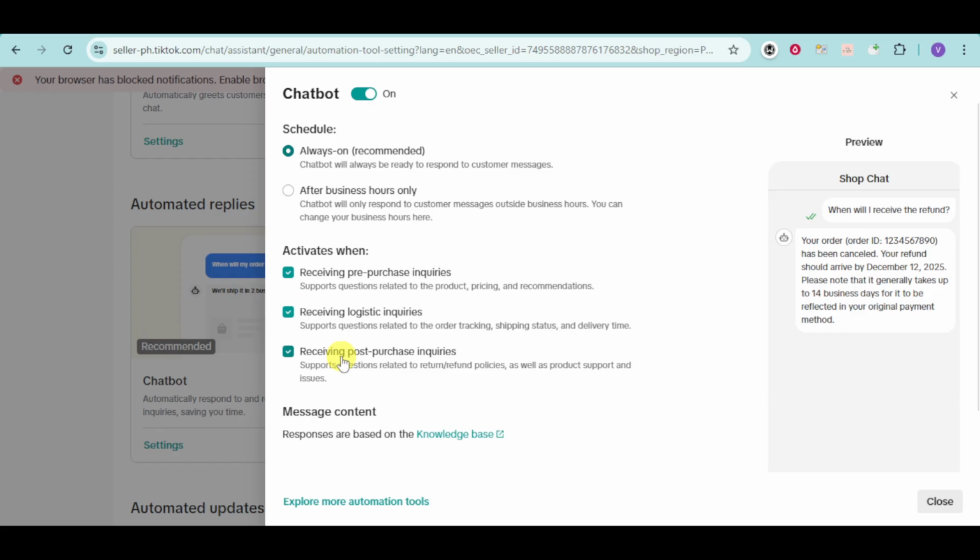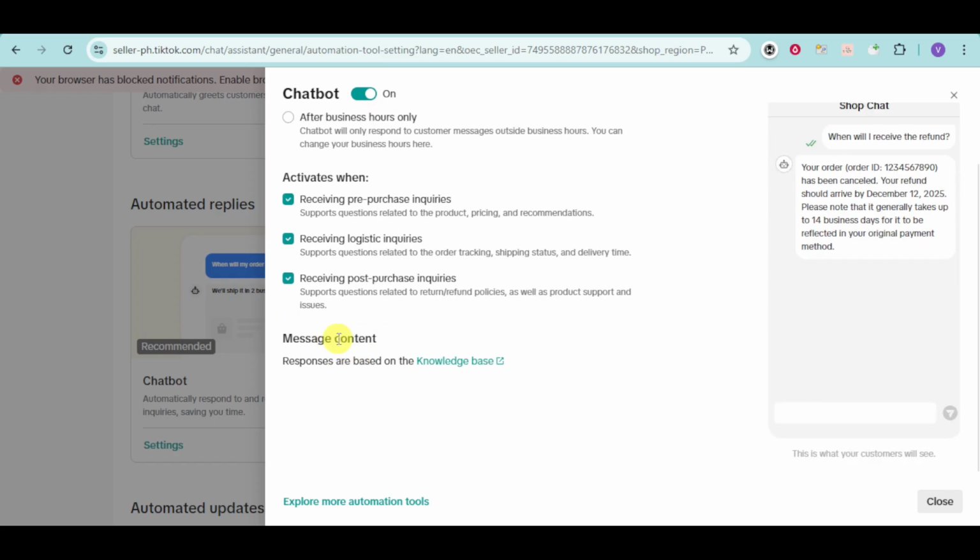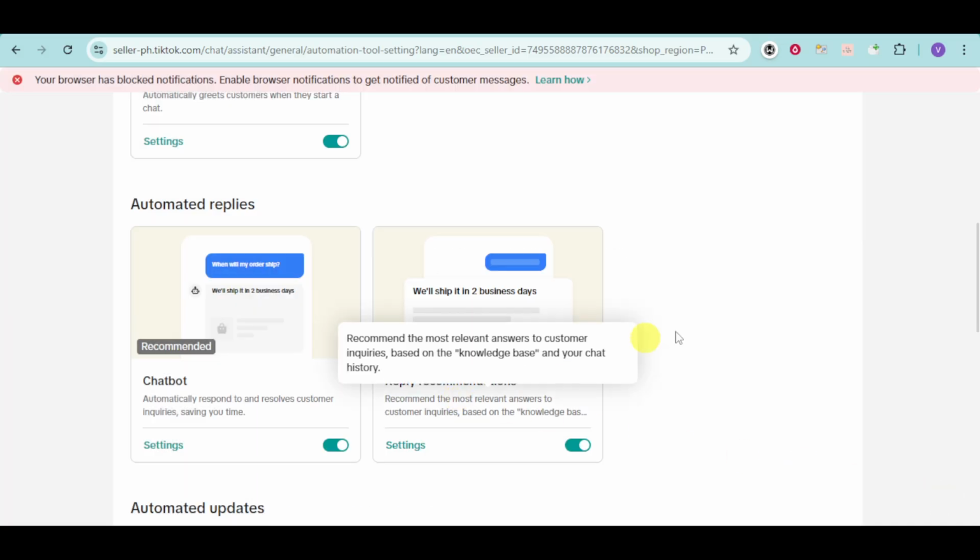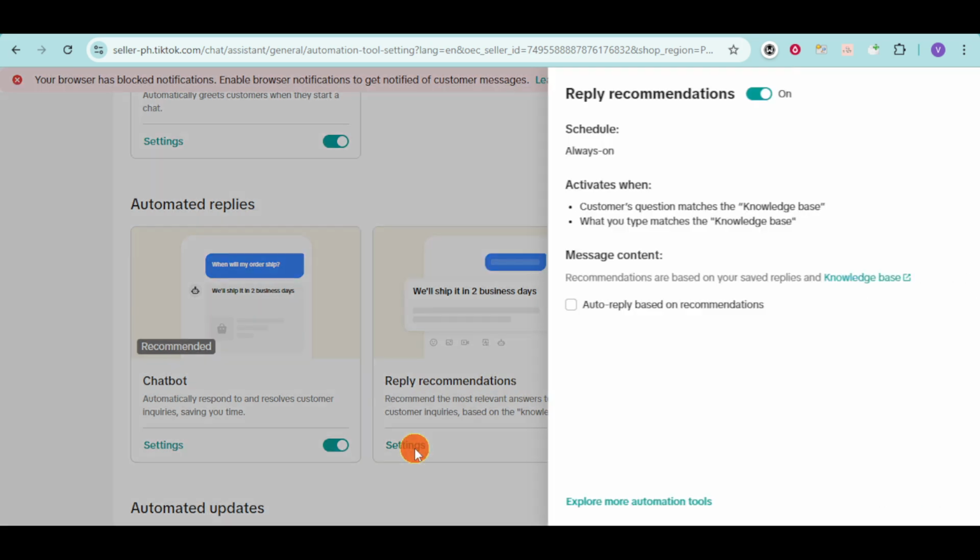You can see it right here. And you can edit the message content because responses are based on the knowledge base. You can head over and see it right here. Now let's head over and close this. You can also edit the automated replies for the reply recommendations. Head over and click on the settings option that we can see right here.